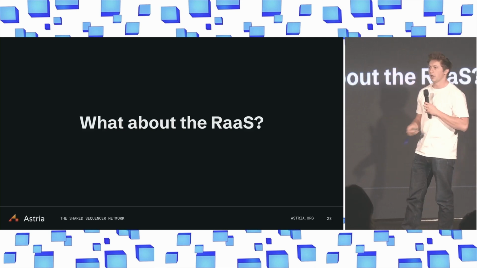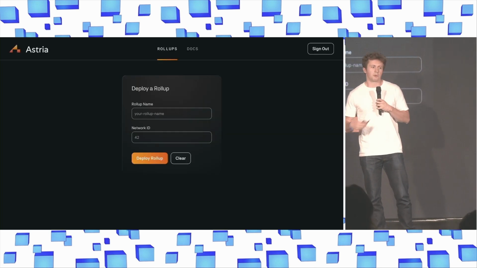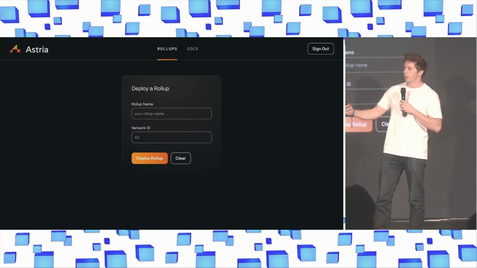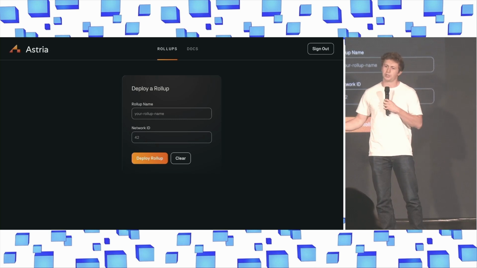What about the RaaS, right? Back in December, we had a RaaS for a moment here, right? This was what the UI looked like. We provided it for free. It was on our DevNet. We ran a large Kubernetes cluster, and we allowed people to enter a name and a rollup ID and launch a rollup on the shared sequencer.